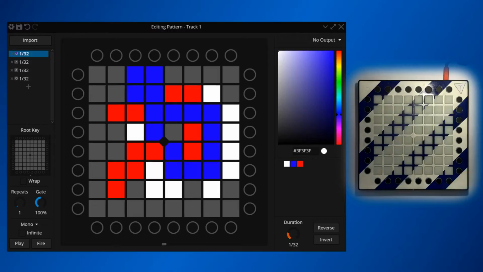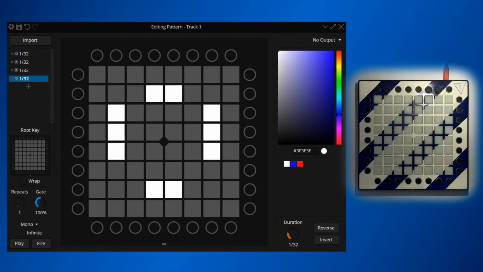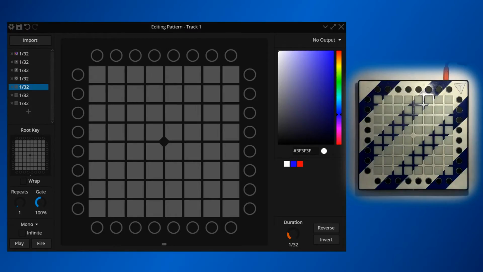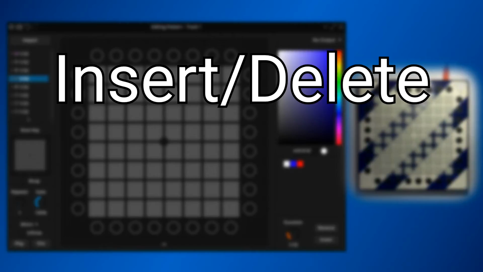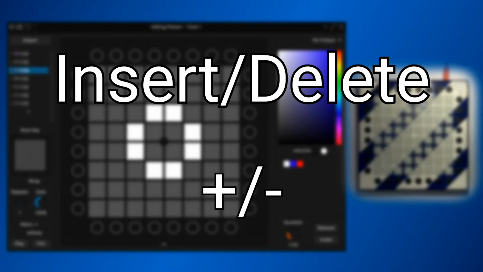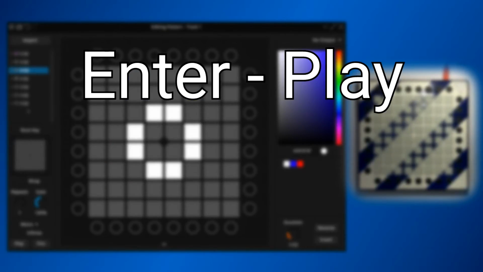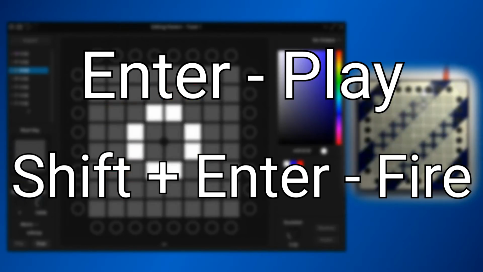To quickly navigate the frame list while drawing an effect, you can use the arrow keys. Those will automatically add a new frame if you try moving outside the frame list. You can also manually insert and remove frames with the insert and delete keys, as well as the plus and minus keys respectively. Pressing enter will play your effect, while pressing shift enter will fire it.